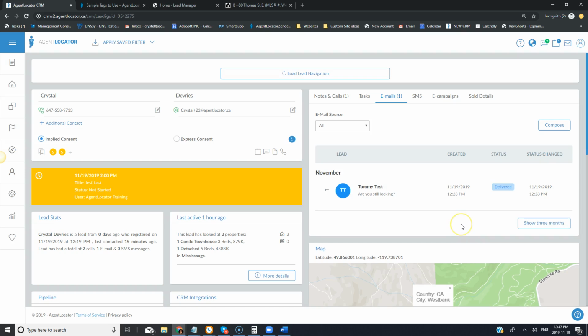Email section here. So this will kind of show you a little bit. You can compose an email from here. When you're on the legacy system, if an email is sent through the legacy, the status is either going to be sent, opened, or clicked. It will not say delivered.